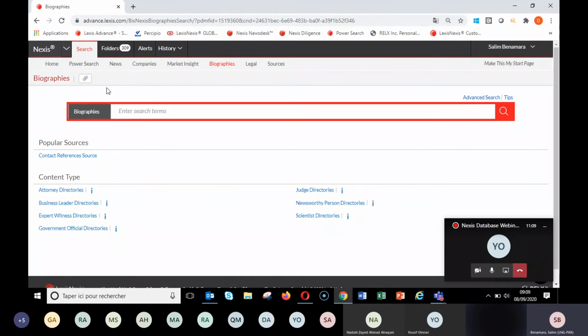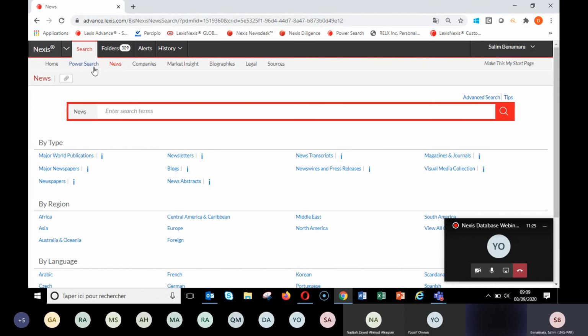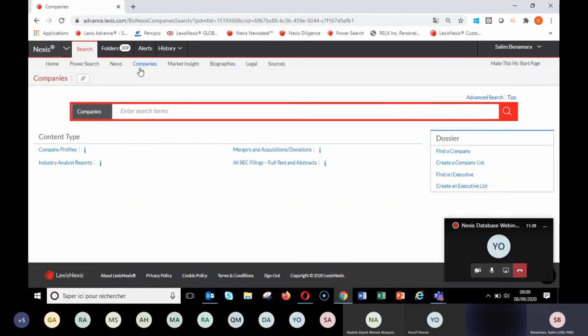Okay, so I really want to speak about this because most of our users use the Power Search, and sometimes instead of gaining time by accessing directly the database they need, they check all the information and spend too much time searching in the Power Search field. So sometimes you need only to access the news, so go to news. Sometimes you need only the company information, so don't waste your time using all the databases or all the information that is available.